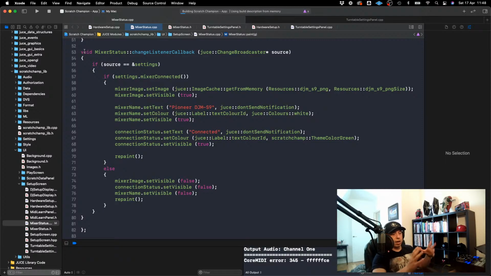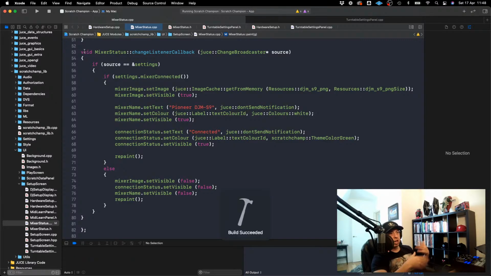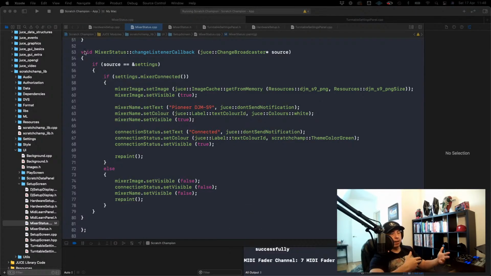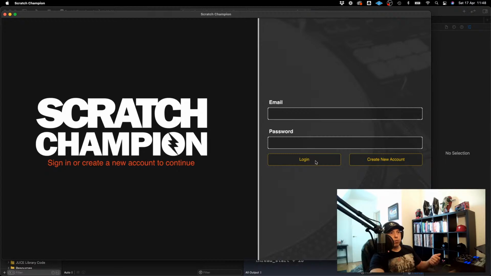So essentially, I have this set of data that's like my settings, and what happens is that I have this component listening for changes in the settings data, and when there's a change detected, depending on whether my mixer has just been connected via USB or not, then that's when the image shows or it doesn't show.